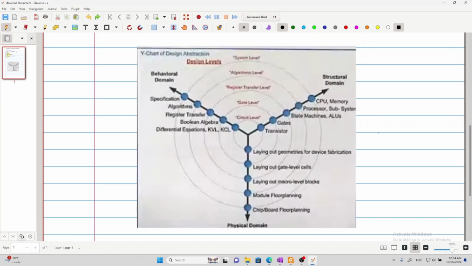And the same is true of the structural domain. You begin with CPU and memory, the higher level of abstraction, then the processor, then the state machine, then gates, then transistors, and so on. And this is how it is. So you begin from the higher level and then go slowly down and down to the final abstraction level, which is, let's say, the material level.